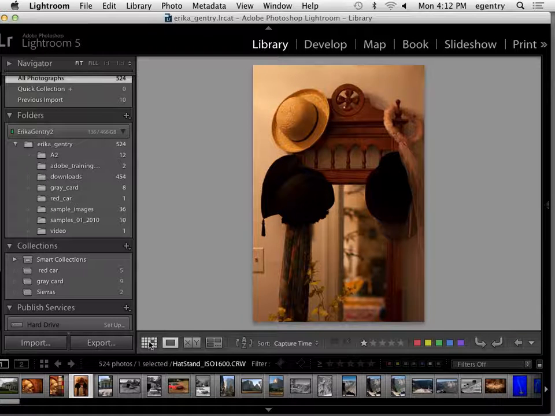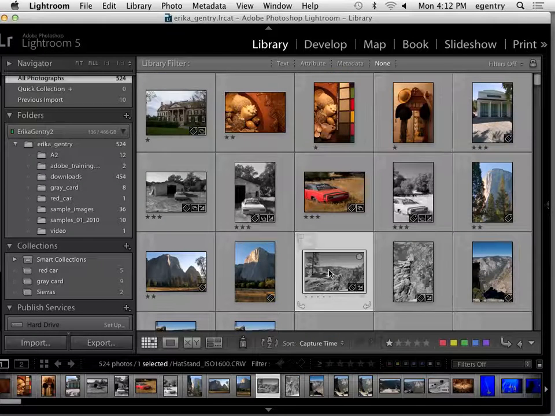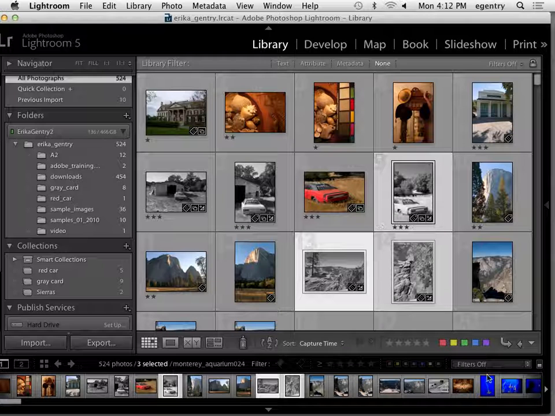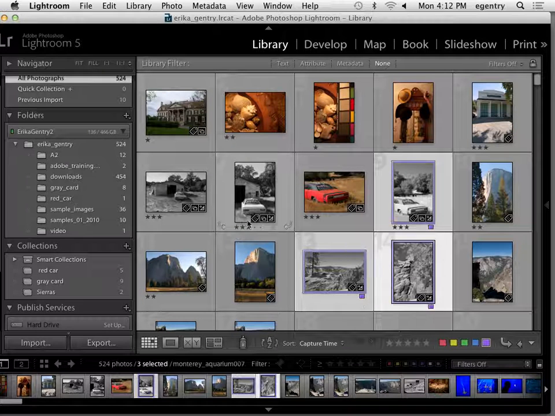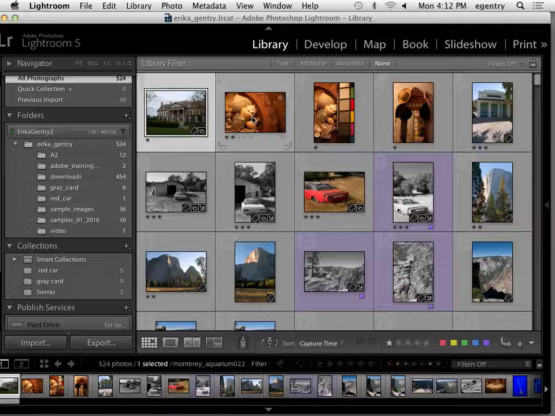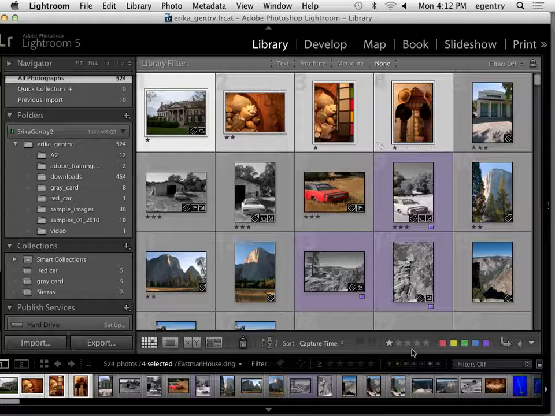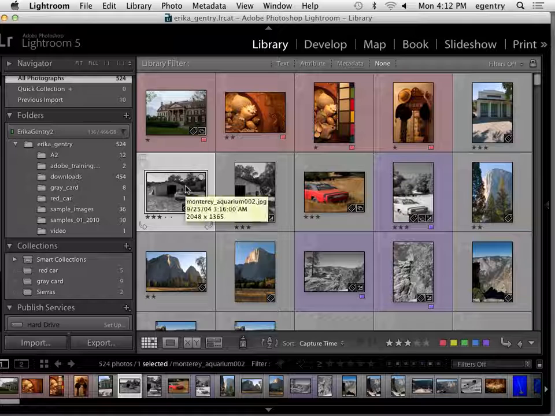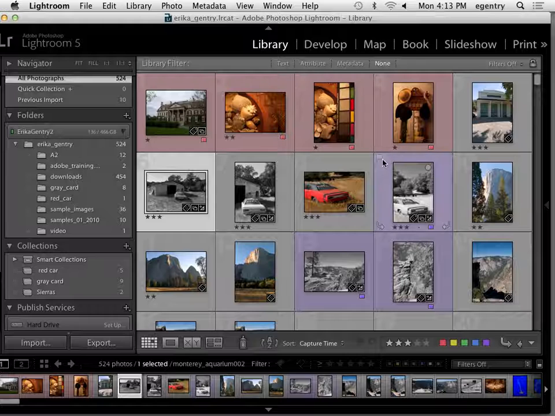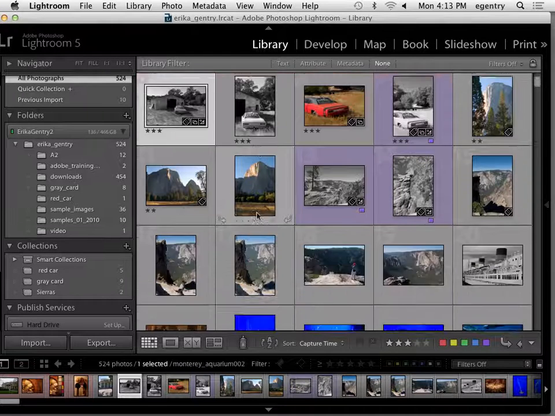So for example, if there are images I know I want to print, I can select the images for print and maybe color code those purple. Or if there are ones that I know I want to bring into Photoshop later to do selective edits on, I can turn those a color. So colors are optional. I find them to be helpful for special things, but you definitely want to assign ratings to your images. 1 through 3 is what I recommend.